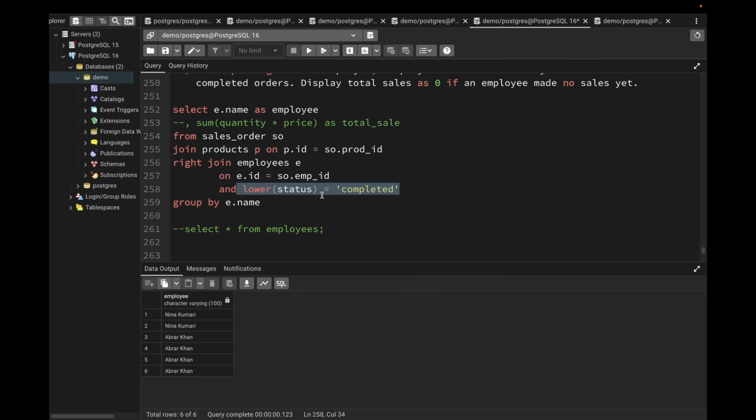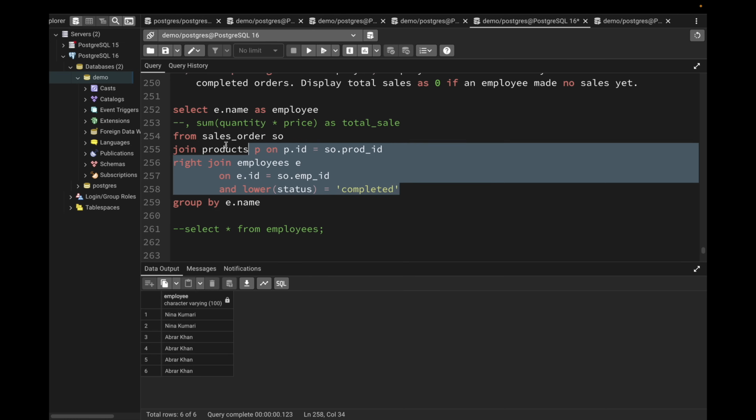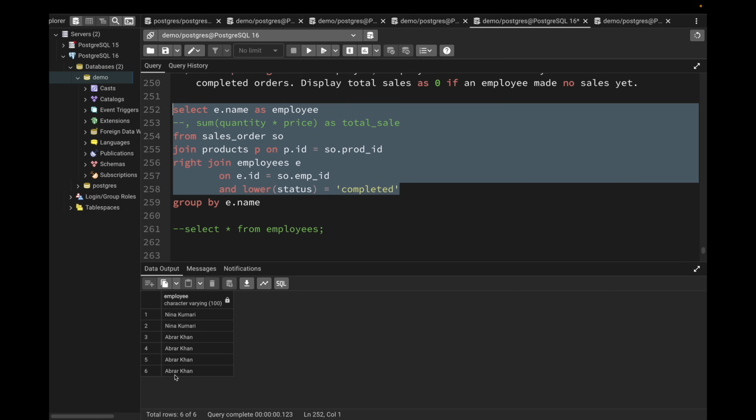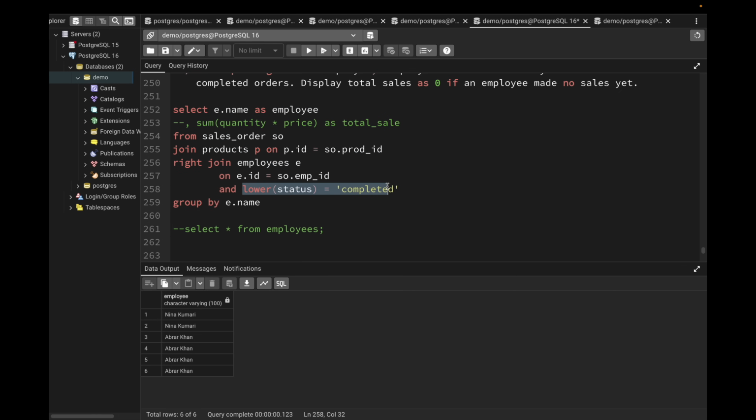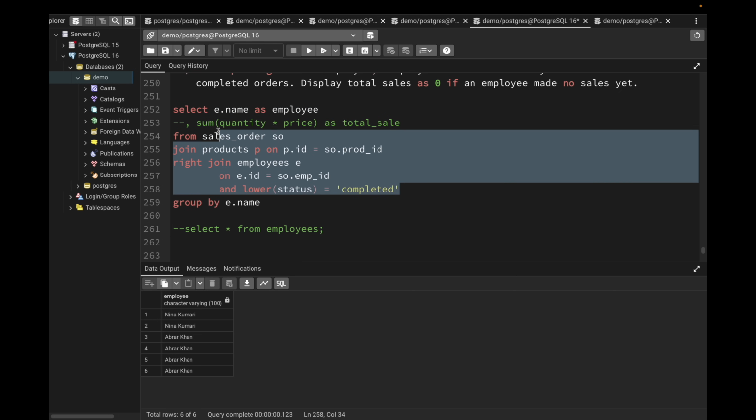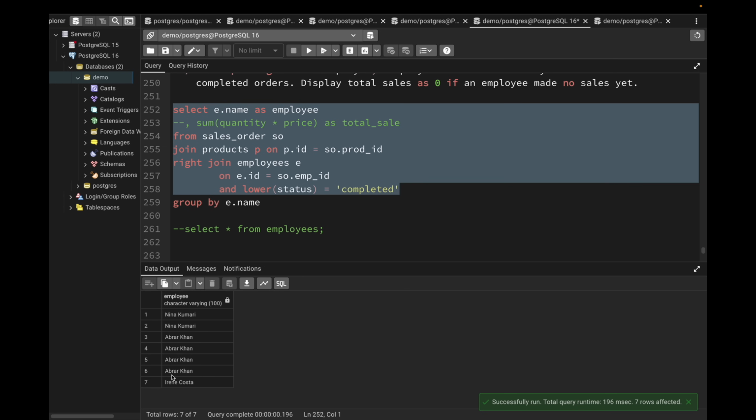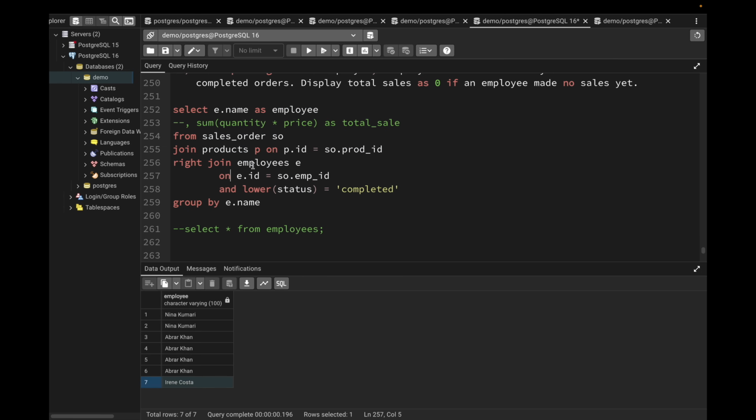For example, if I run this query now, previously I was getting 6 records when I had put this inside the where clause. Now when I put it inside the join condition and run it, you can see that 6 plus 1, I'm getting the 7th record. Why? Because this 7th record is actually coming from the employee table through this right join.